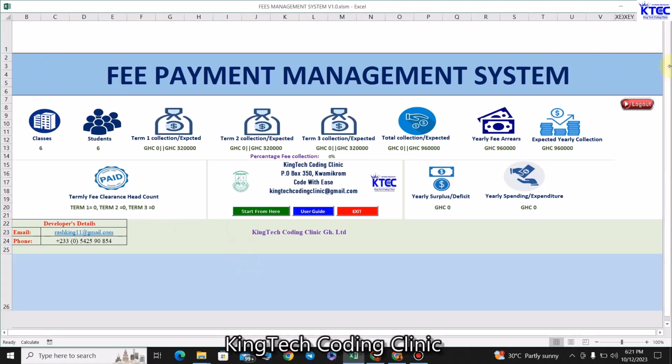Now this is just the intuitive dashboard, which shows clearly how things are working within the system. So we have classes from here, students, and then term 1 collection out of the expected collection, term 2 collection out of the expected collection, term 3 collection out of the expected collection, and then total collection out of the expected, and then yearly fees, arrears, and then expected yearly collection. And we also have yearly surplus, that is, out of what, the deficit, and then yearly spending.